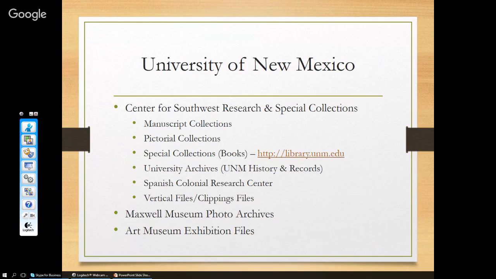We also have an extensive historical photograph and pictorial collections. And a lot of these have not been digitized yet. We're still working on them. While there's thousands of images from the Center for Southwest Research that are online, there's still quite a large number that haven't made it online yet, and it will probably be a number of years before we can actually digitize everything. We also have an extensive special collection of books.